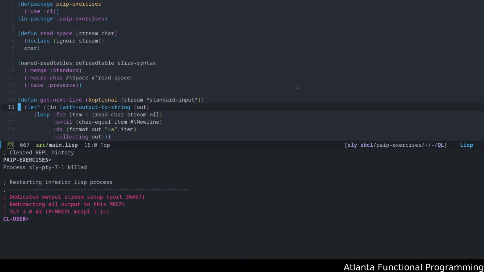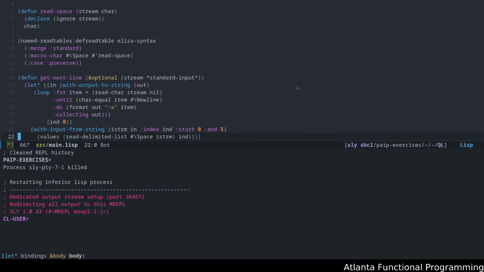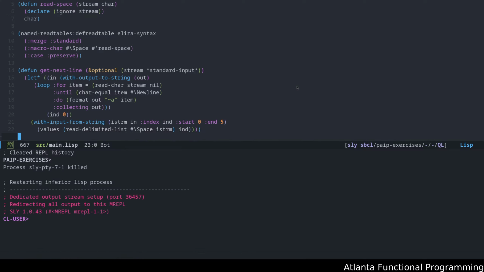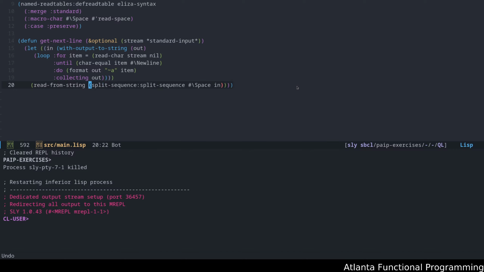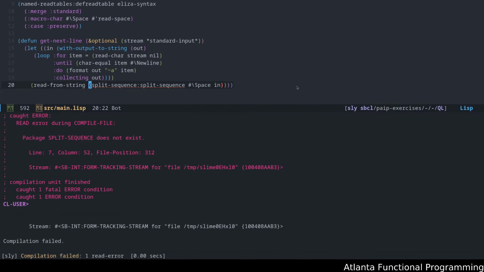I've been playing around with the get next line stuff that we started with last time, and I constructed this simple example, although it's not entirely complete because originally I had a different version of this, which I'm going to show you right now. Give me a second here. Where was it? It was read string from in. Ah, there we go. This guy.